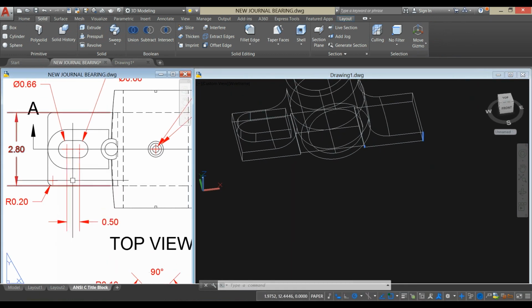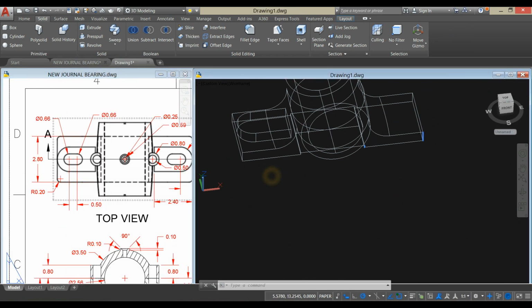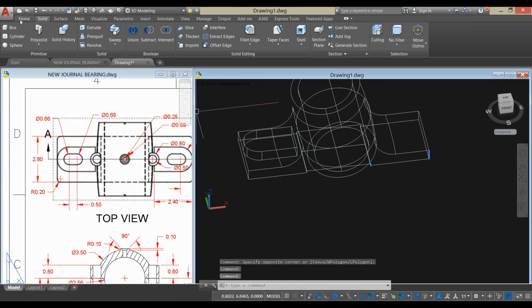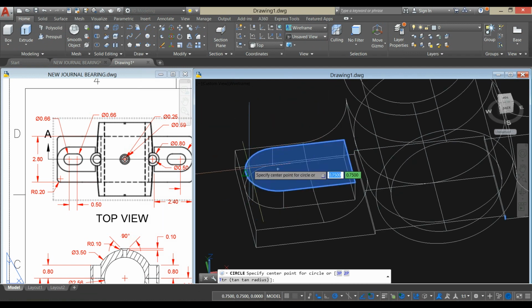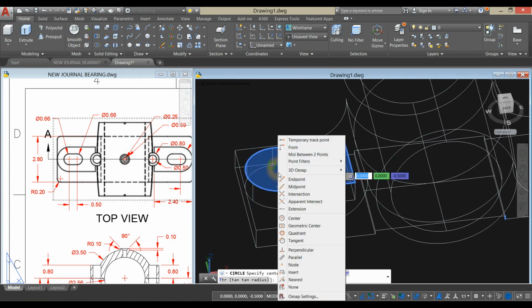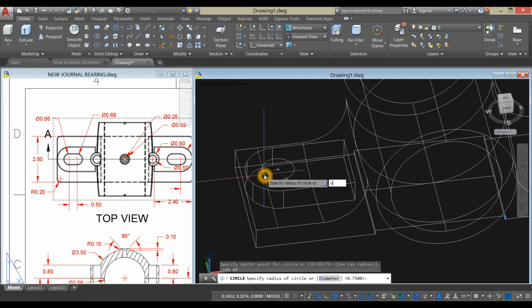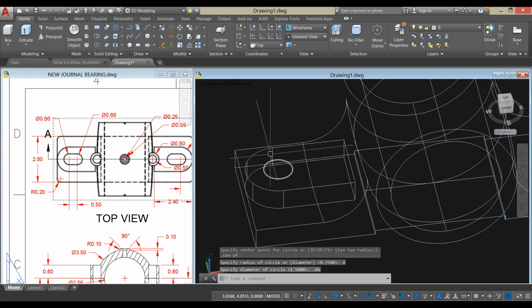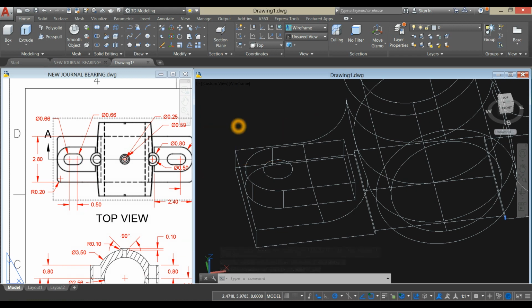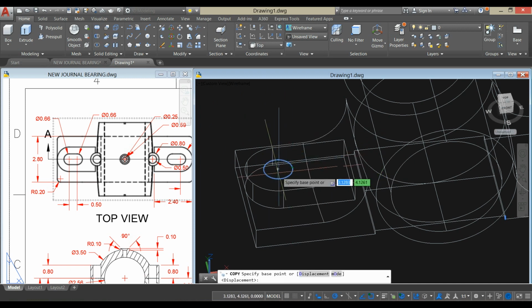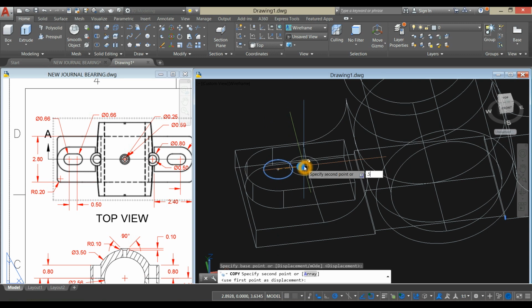I'm gonna draw a circle from the center. Type D for diameter option and enter 0.66. And the distance from this center to this center is 0.5. So I'm gonna copy this one. From the center, move it to your right for 0.5.